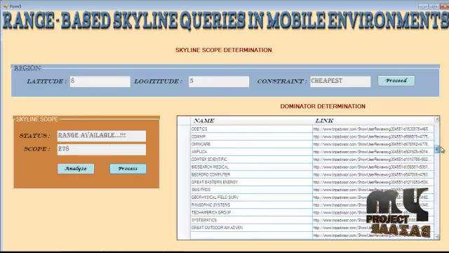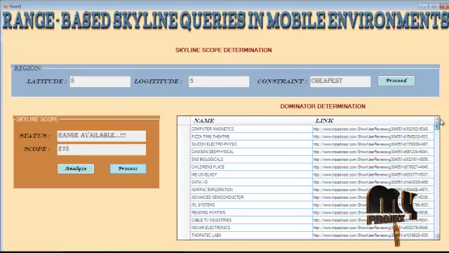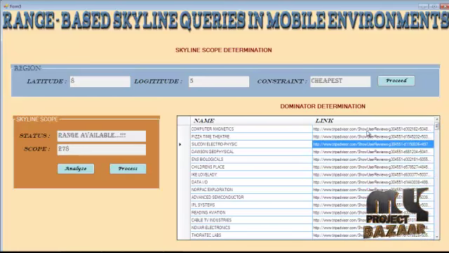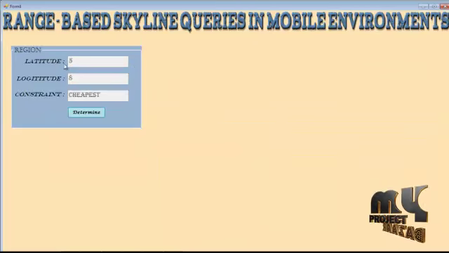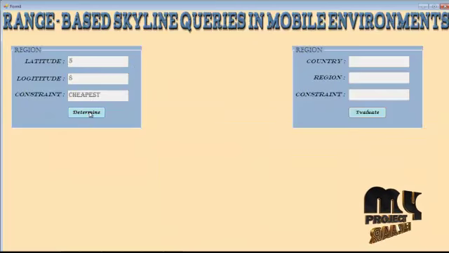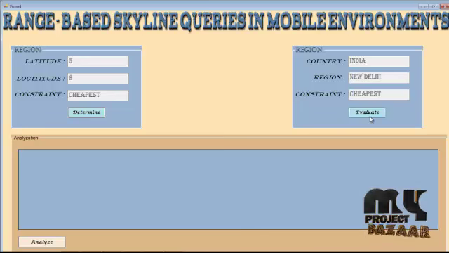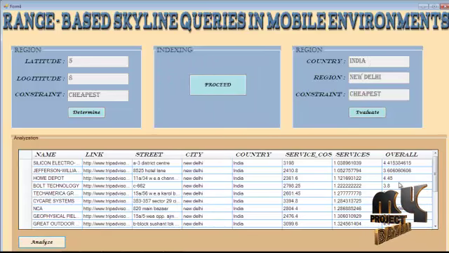Let's proceed with this. These are the various hotels with the constraints which are available to the user's nearer location. After acquiring those values, we can determine in which country those geolocation coordinates lie. It shows that it lies in the country India and region New Delhi. Let's analyze. Here we can filter some few data which is most nearer to the user location. We can proceed with this.